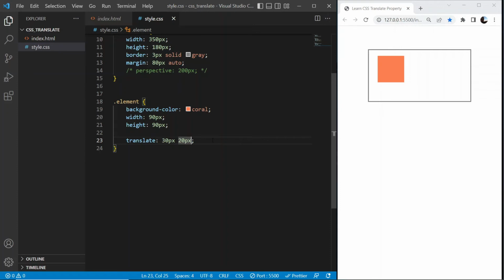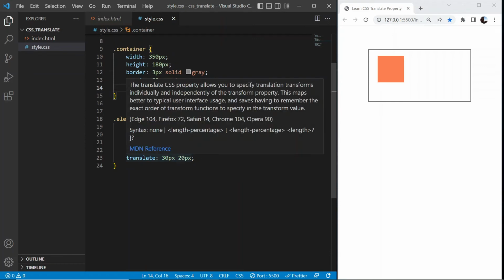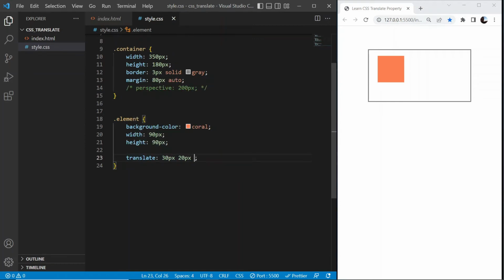So the last value is, of course, the Z value. And again, this is only used for 3D translations. So for this, we have to have our perspective activated on the parent container. If I enter something here now, like minus 200 pixels, nothing changes, right? That's because we don't have our perspective. So let's uncomment this. And now, as you can see, our box has shrunk, and that's because it's kind of moved away from us.